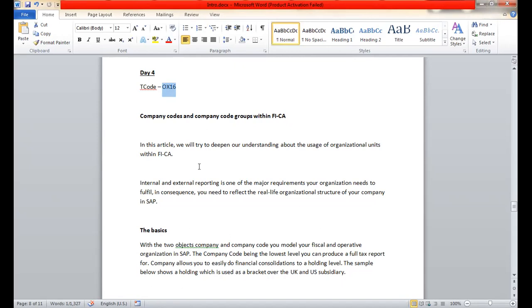So in this particular topic, we will try to deepen our understanding about the usage of organizational units within FICA. Internal and external reporting is one of the major requirements your organization needs to fulfill. In consequence, you need to reflect the real-life organization structure of your company in SAP.